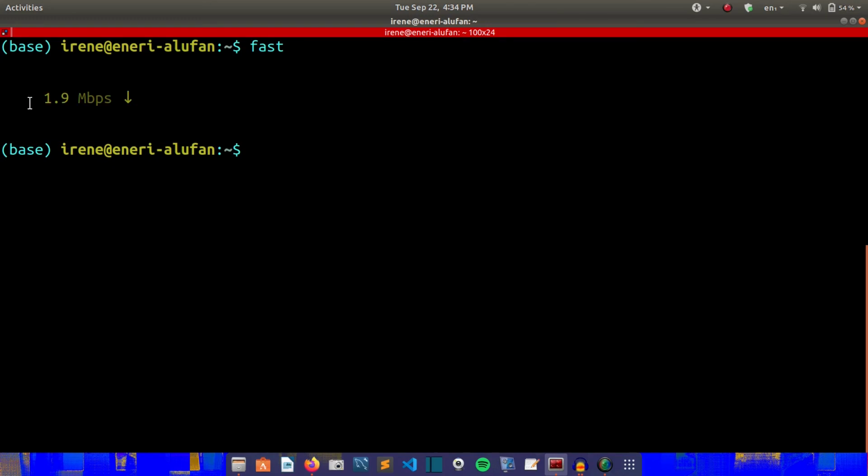So by just using Fast command with no option, it has only brought for us the download speed. So to get the upload speed, you just have to add the -u option at the end. So I'll do that.